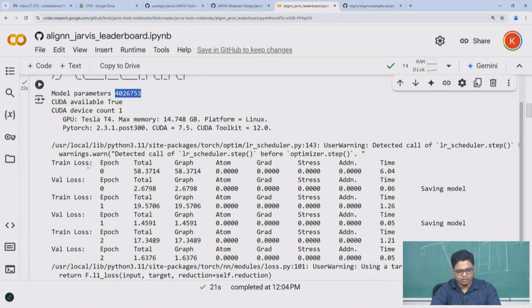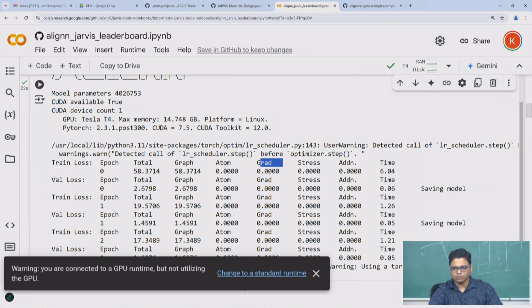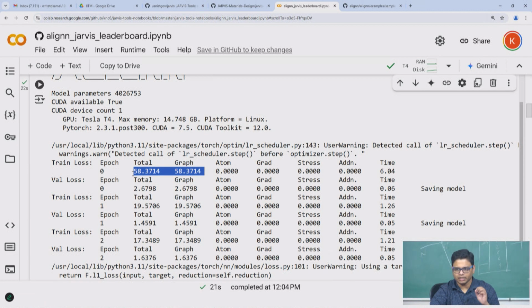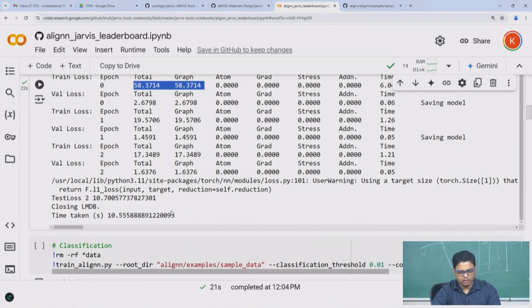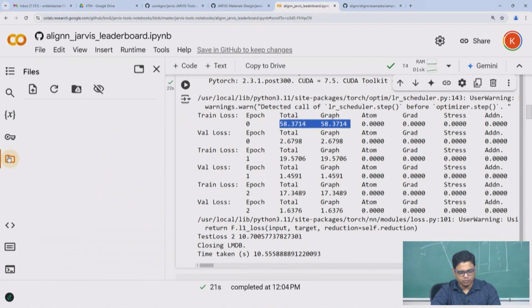Now you can see in this one, we have training loss and validation loss. So for the 0th epoch, the loss may come from graph-wise output, atom-wise output, gradient-wise output, and additional outputs and so on, and how much time it takes. Because we have only graph-wise output, we will see these two numbers are identical. But later, when you train force field, they will be branched out. Those will be split.